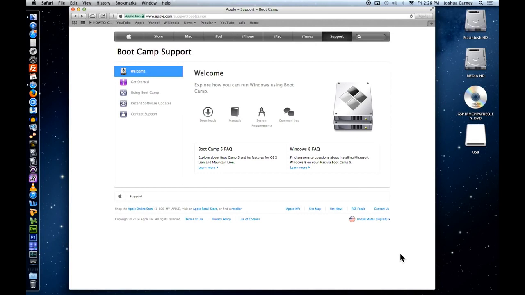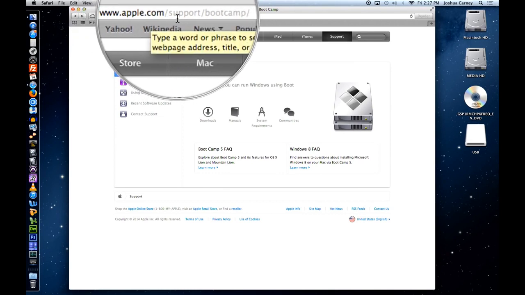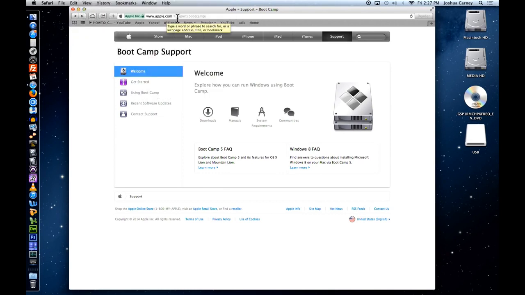Now, if you find that downloading the Boot Camp support software from within the Boot Camp Assistant is taking way too long, you can actually go directly to Apple's Boot Camp support webpage and download the support software there. The way to get to this webpage is just go to www.apple.com/support/bootcamp. From the main page, just click on the downloads icon.